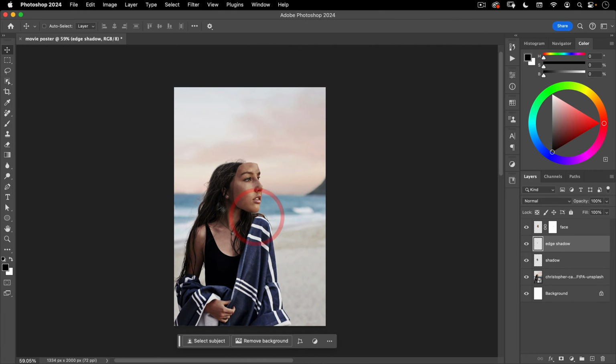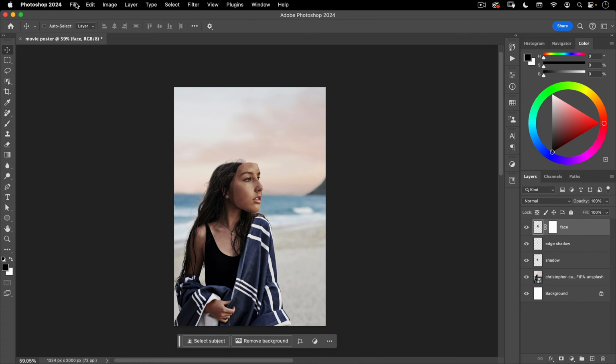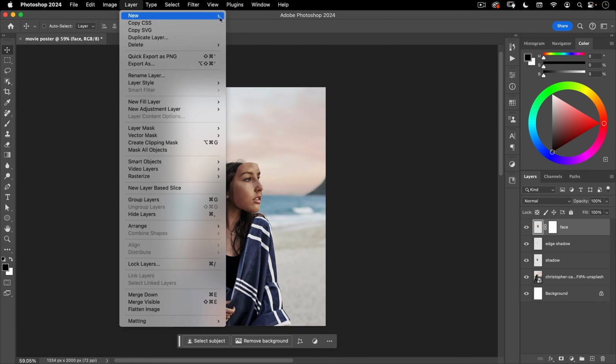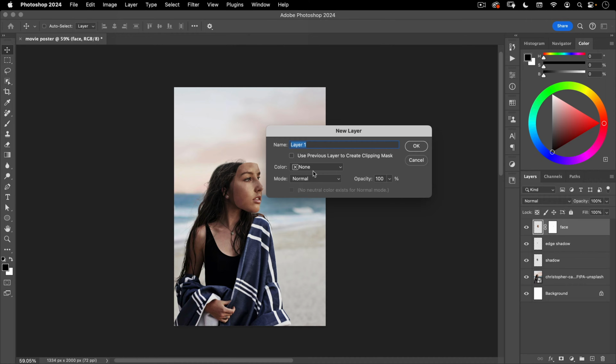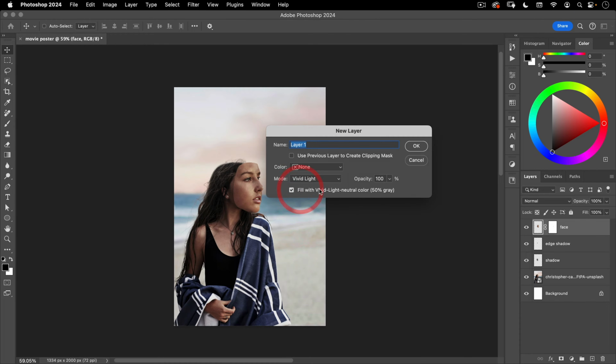The other thing we want to do here is add some film grain to this, because there's quite a lot of film grain in that original movie poster. So I'm going to go above all my art layers here and add a neutral gray layer. There's a few ways to do this. If you actually go to new layer here, and put this on one of these overlay blend modes, in this case, I want to use vivid light. You can turn this on, fill with vivid light neutral color, and we can call this film grain.